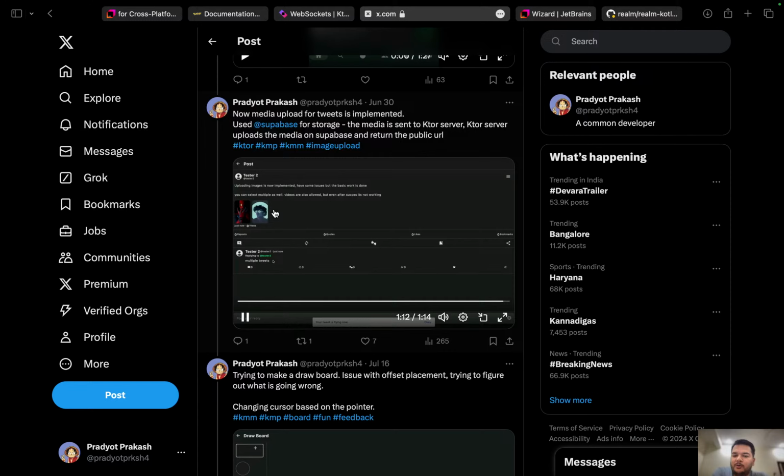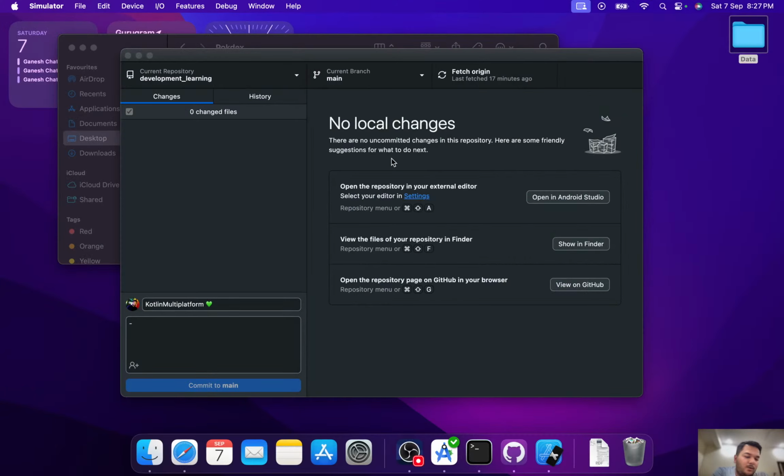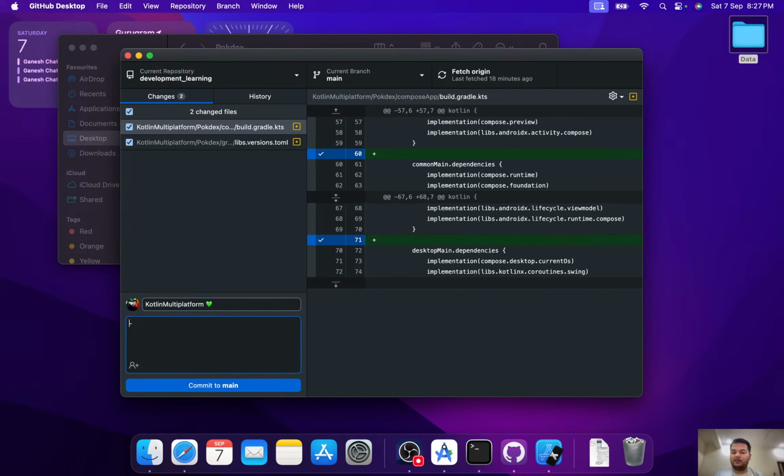Okay, so this was for iOS. As you can see, it's running for iOS as well. I will stop this. As we can see, everything is working fine. I will push this update as well, for refactor.